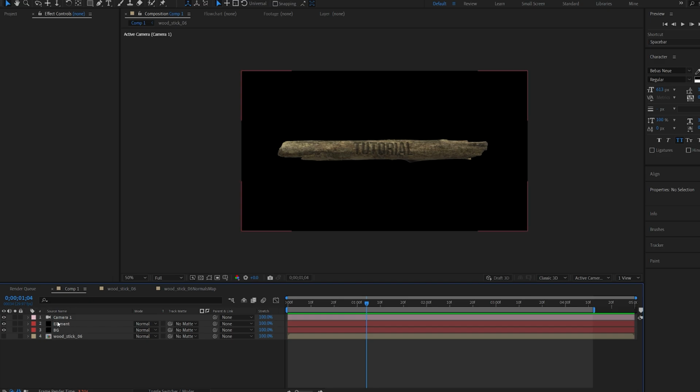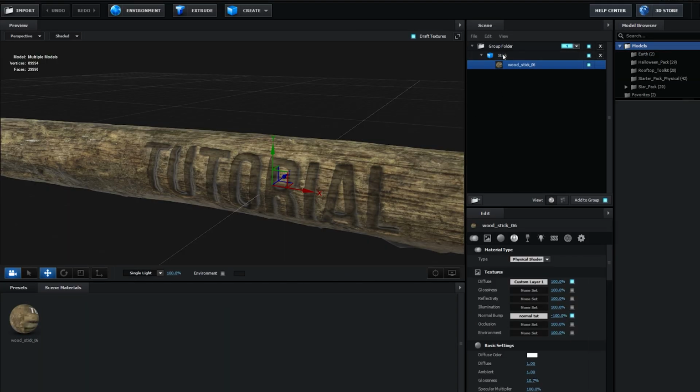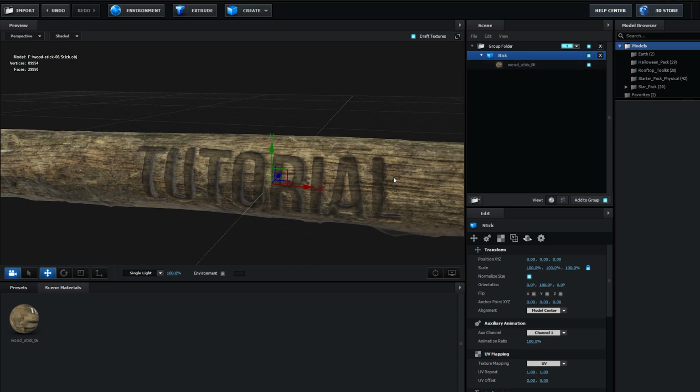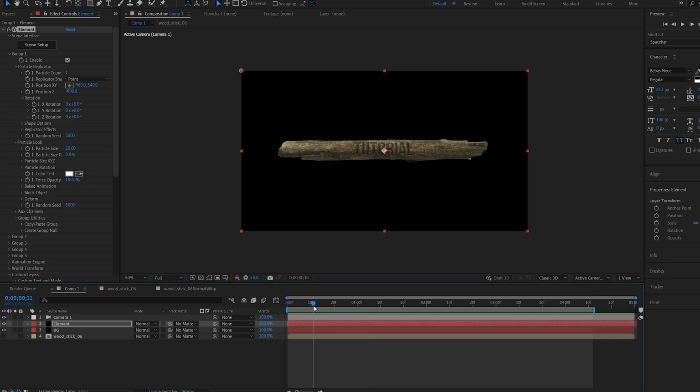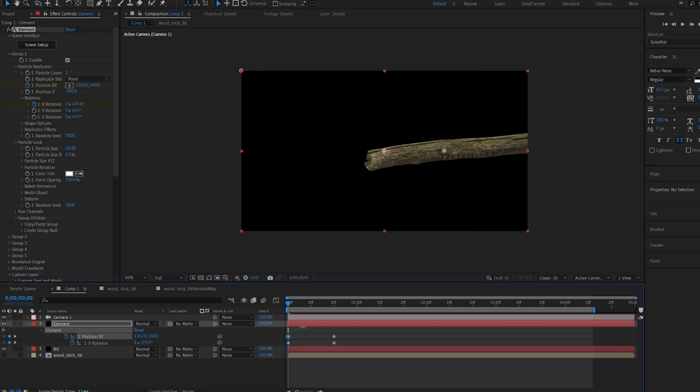So in order to do this, I'm gonna go back into Element and I'll select my stick, right click, go to auxiliary channel and set it to channel 1, and I'll explain what that does in a bit. Let's go to about here and I'll set a keyframe for the position, the X rotation, hit U to bring these up, and we'll go to the first frame. Let's give it a bit of a spinning animation here and we'll move it off camera.